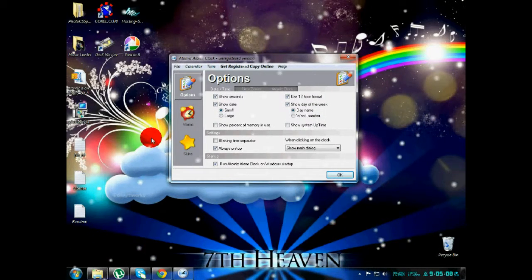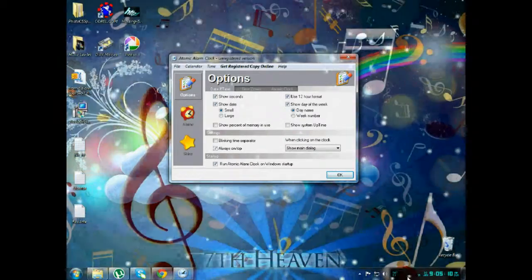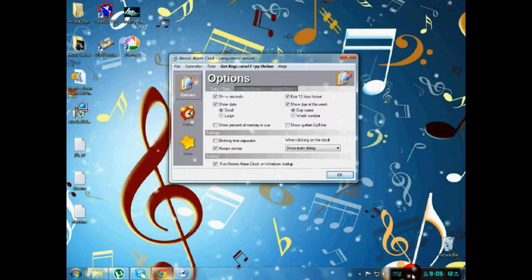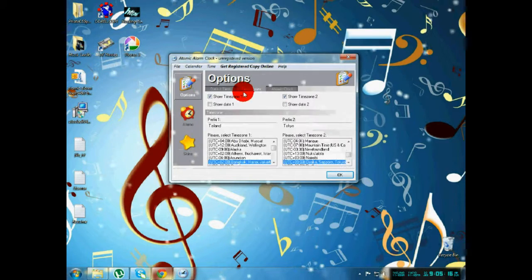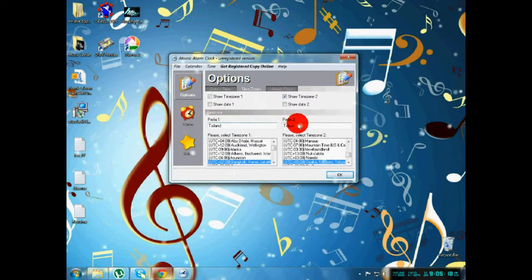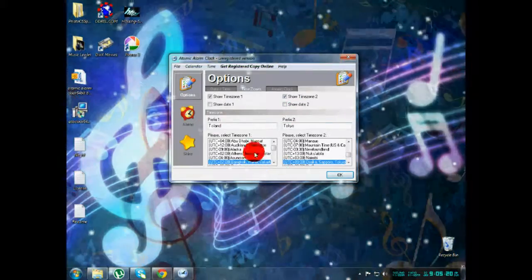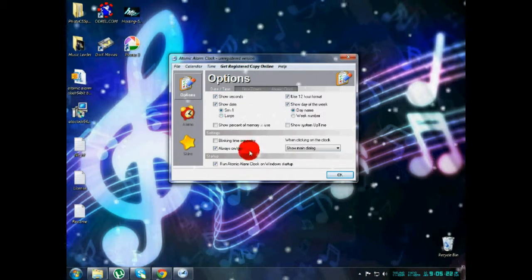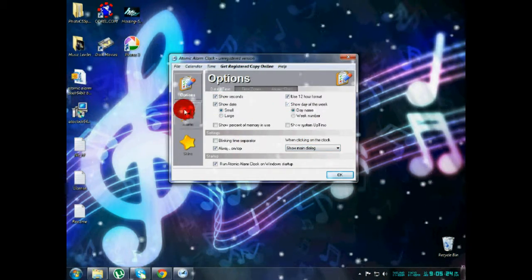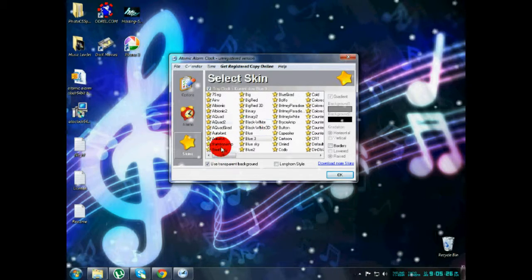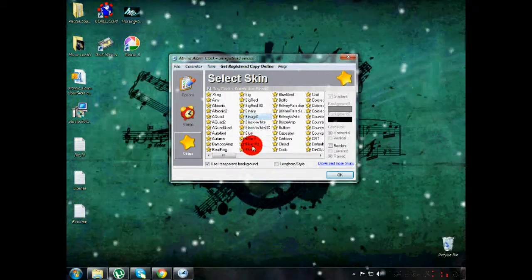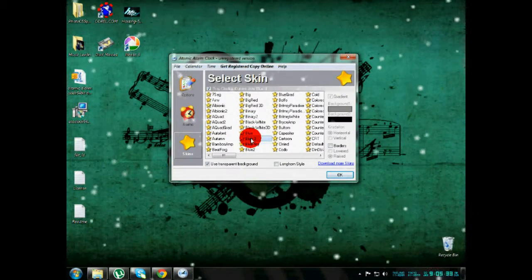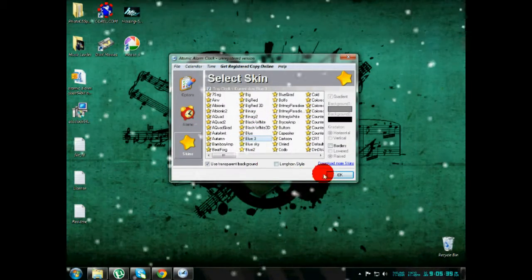And then if you want other clocks like Tokyo and Thailand, go to the time zone and set up like this, date and time only like this, and it has skins like this, this, but I like this, and click OK.